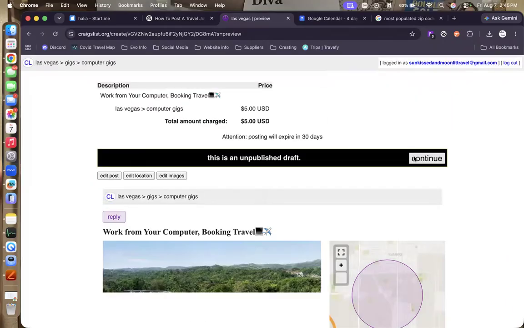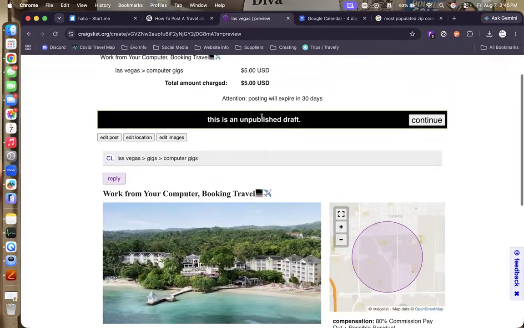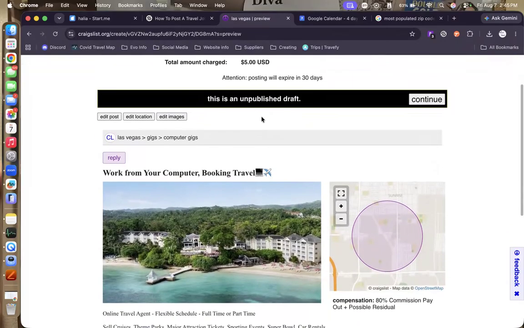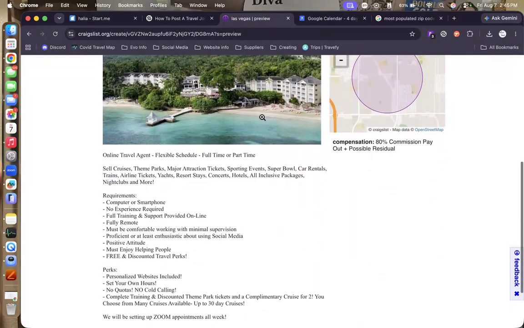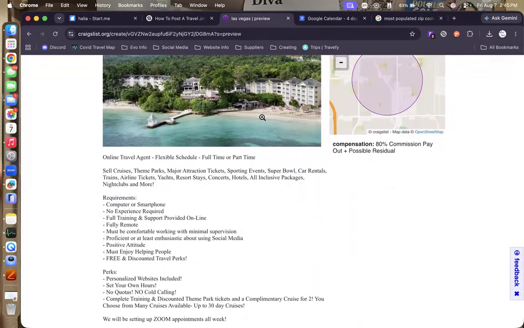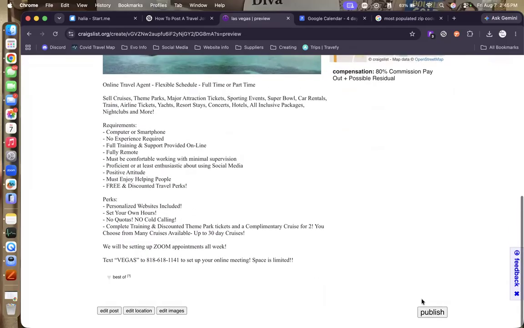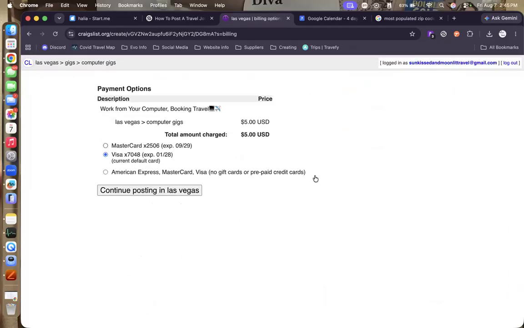Then I'm going to hit done with images. You can see we have that $5 payout. We're going to then summarize, we're going to just review all of this, make sure it all looks good with that description and then the Zoom appointments, the compensation, all of that. Then we're going to hit publish, okay?